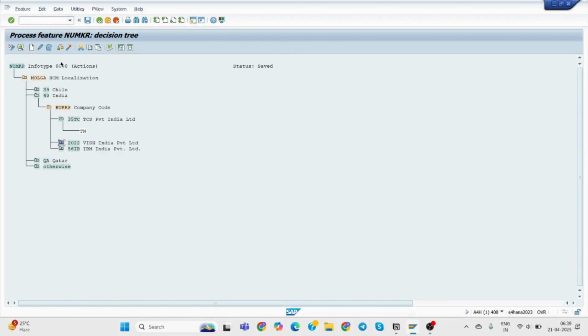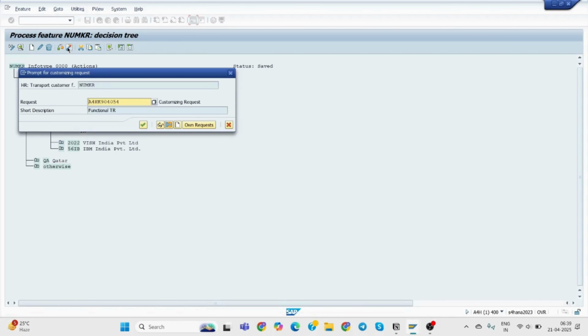So first, you check whether this is error free or not. Click on check, and here you see the decision tree is error free. When you see the decision tree is error free, now activate it. When you click on activate, a transport request pop-up message appears. In that pop-up message, if you want to add all the configuration in this transport request, then click on continue.